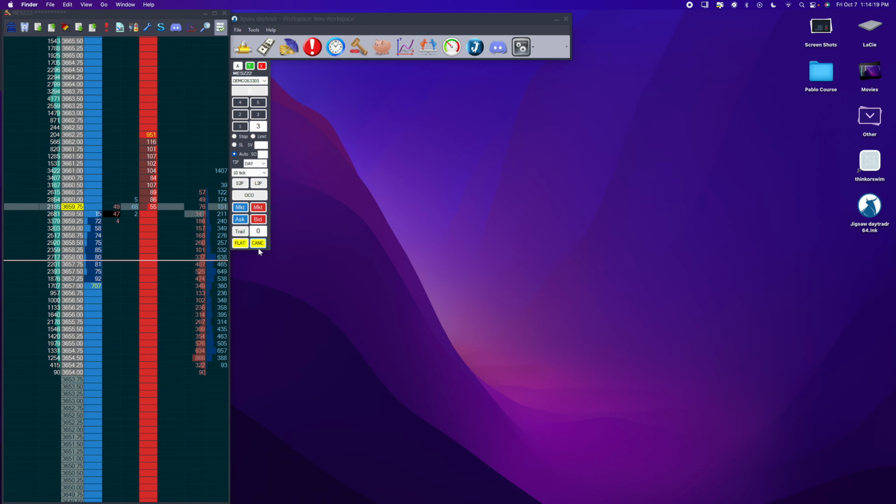So the difference between flatten and cancel here, I'll just quickly get in another position real quick. Oops, I'm in a contract actually. All right, so let me just flatten that real quick. All right, let me get back in here. So if I hit flatten, it will get me out of my position and cancel all of the orders that I have in, right? So we'll go ahead and click flatten, and as you can see, I got out of my position and it canceled my stop loss.